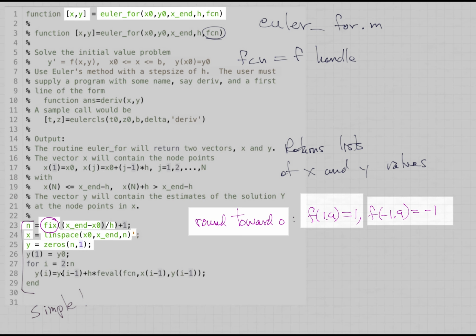We apply the formula here that the new y value is equal to the old value plus f times the value of the function, our f function that represents the derivative evaluated at the previous point, xi minus 1 and yi minus 1. Very, very simple, right? Just 7 lines of code and it will solve differential equations. Okay, let me switch to MATLAB.